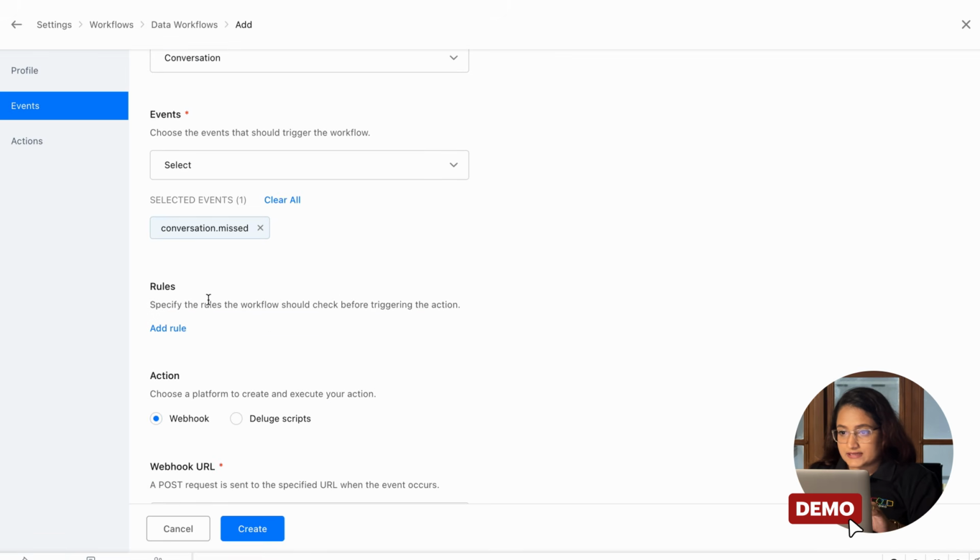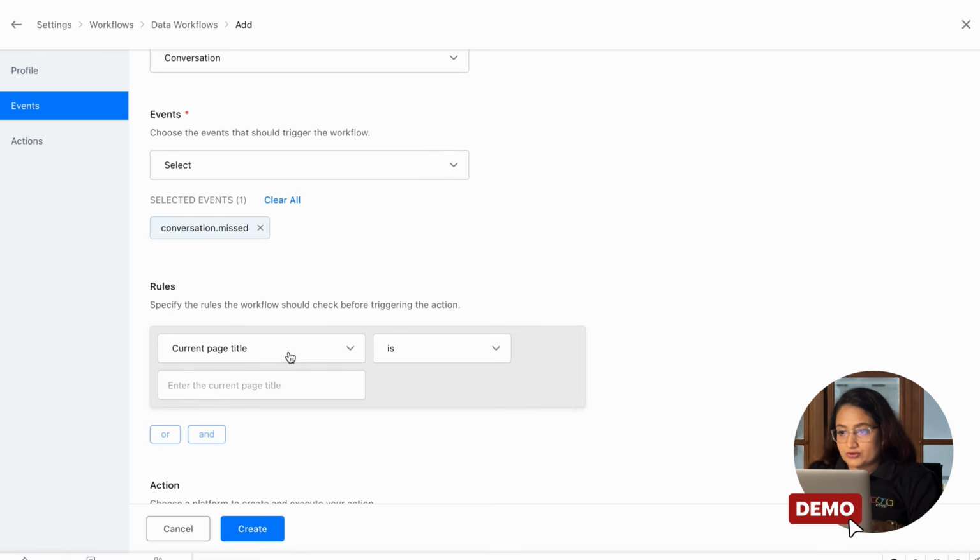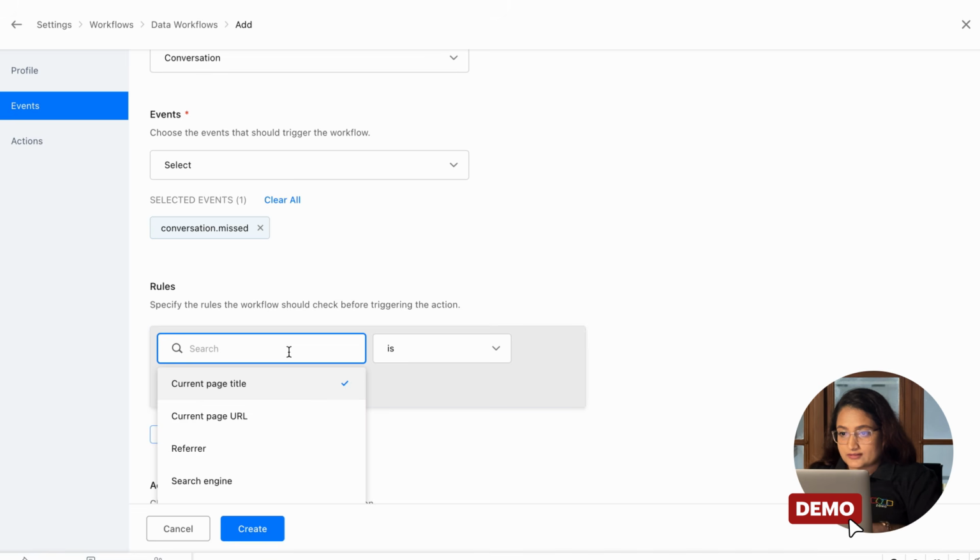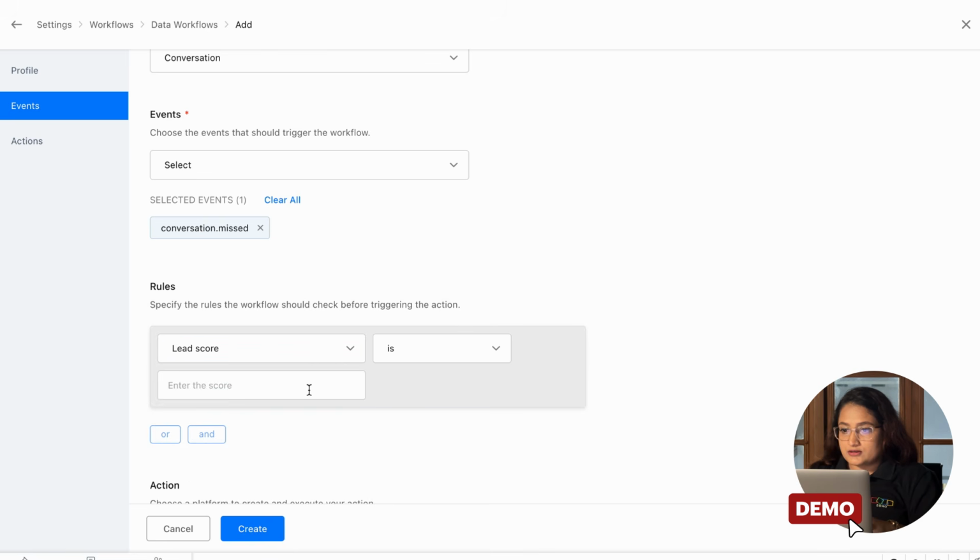Let's select that. And if you have a rule that should apply for this workflow, add that also. Here we need high value prospects, so let's look for lead score. Yeah, lead score greater than 650.